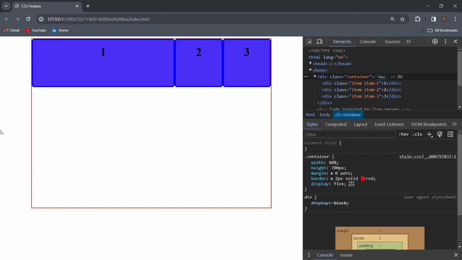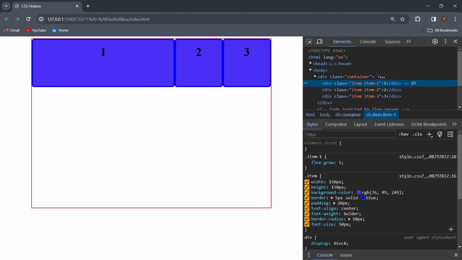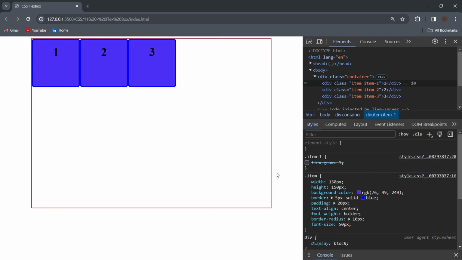If you go to the browser, you can see that the first element is huge compared to the rest. Let me remove this flex-grow from item 1. You can see that if the flex-grow is not there, all the 3 elements have the same size, because that is how I styled them. All of them have a width of 150 and a height of 150, so all of them are the same size. But there's this space that is remaining here. So flex-grow allows an item to take this space.